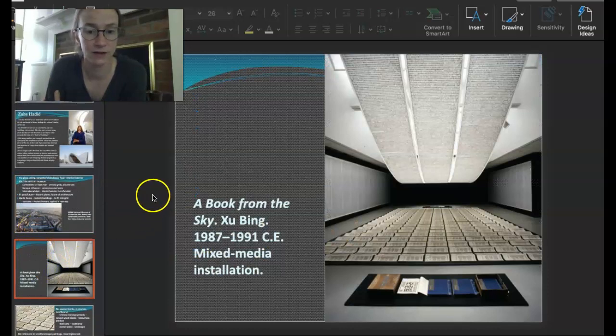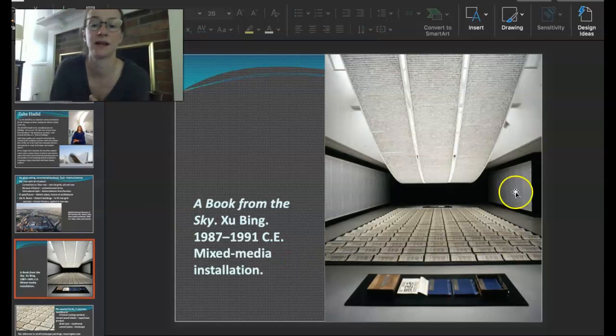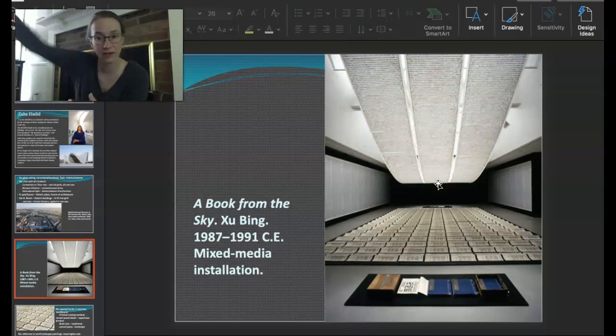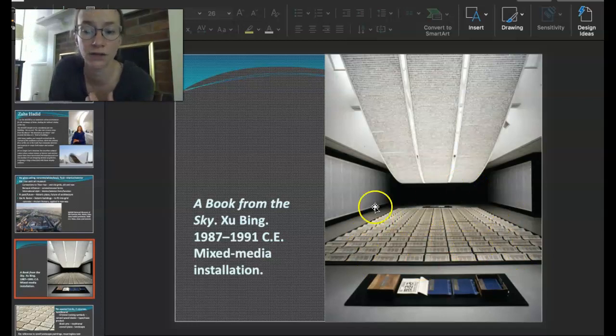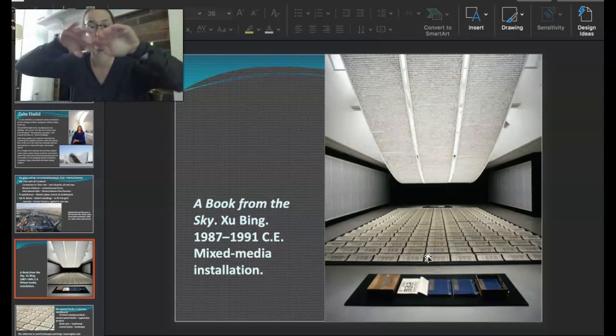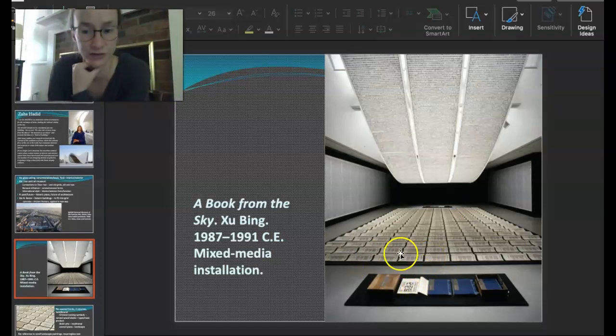Let's move on. So this is A Book from the Sky by Xu Bing. This was started in 1987, finished in 1991. Mixed media installation. You can see it's taking up an entire room here. We have scrolls of text hanging from the ceiling in this nice curved space. We also have all of these books that are laid out on the floor and opened. So when they open, they have these little curves as well. We're talking hundreds of them.